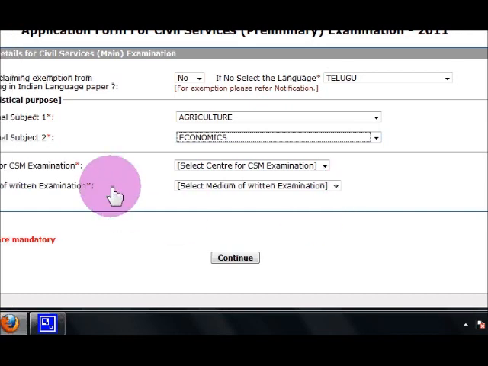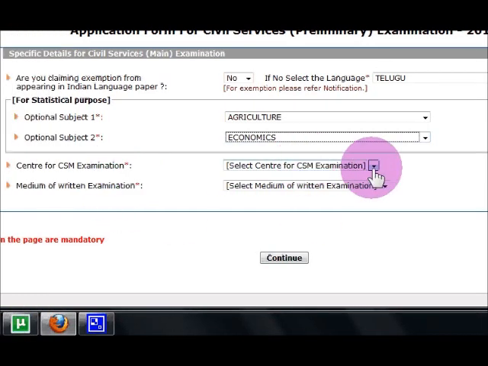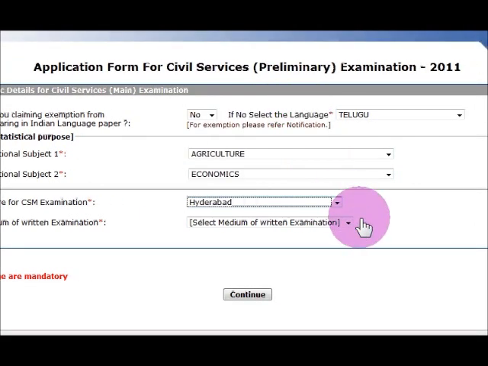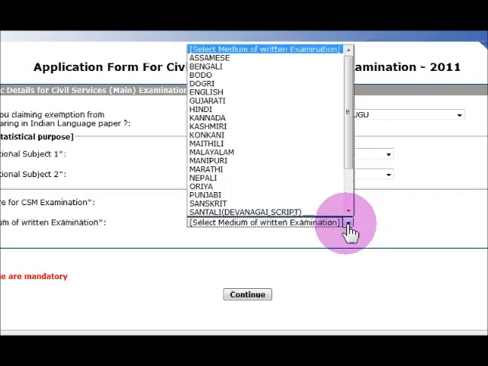Center for the civil services main examination, I will be selecting Hyderabad. This is the only center in Andhra Pradesh. And next is the medium of written examination for the main examination.